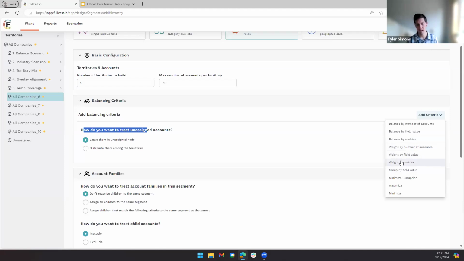There is some dynamic weighting based on metrics that are available in this too, but we've seen most customers just kind of set that stuff on a static structure. Grouping by field value is very similar to grouping by affinity, and we'll see this come up in the scenario with the pod structure, trying to minimize the number of AEs that have to work with a CSM and keep that as small as possible.